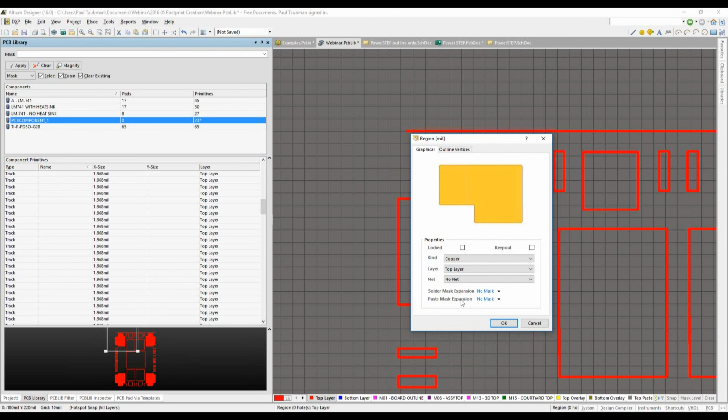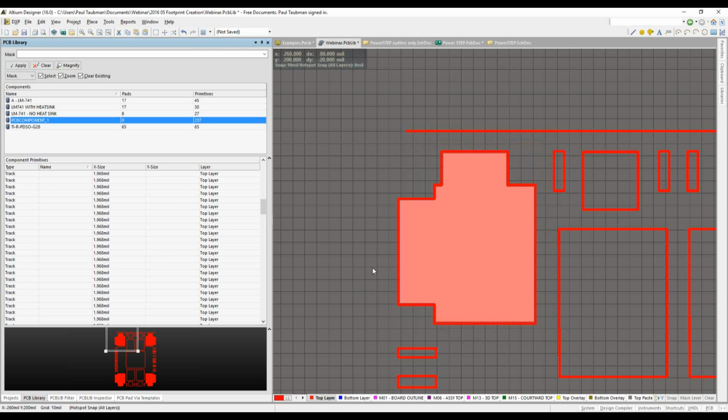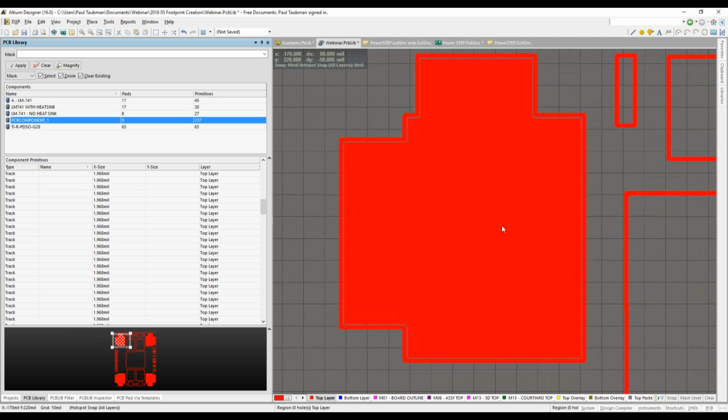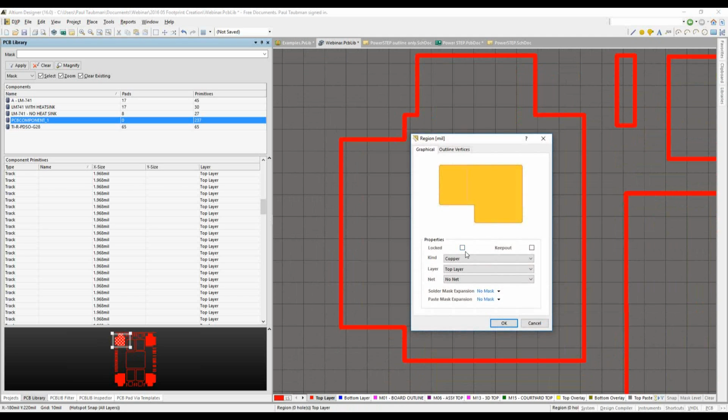And I can also add my solder and paste masks to these things as well. In the past, you had to draw them separately. Now Altium handles them automatically, which is really nice. The only other thing you've got to do if you bring in something of this nature here is that there's no designator, and we've got to have a designator.